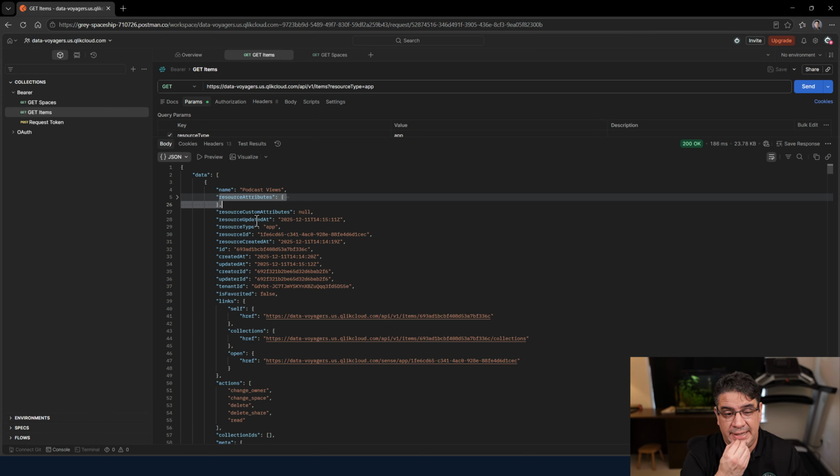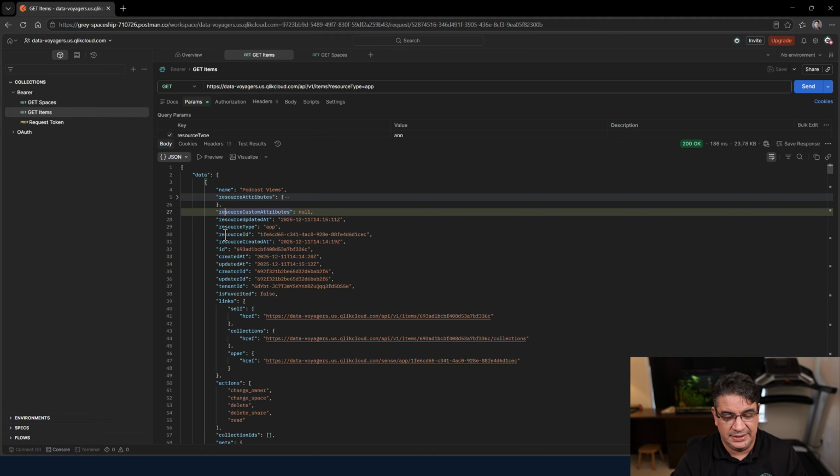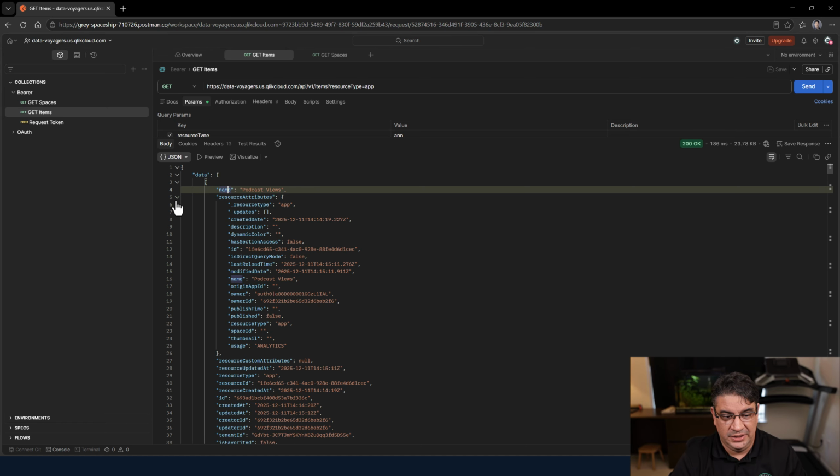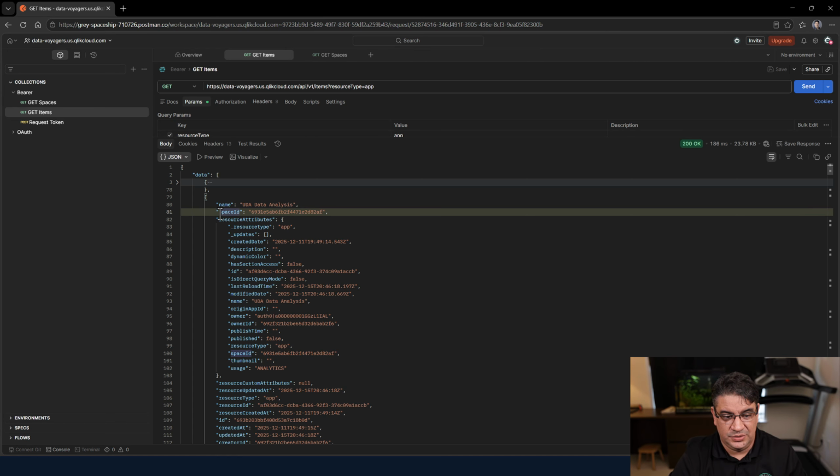So at the item level, this is the root level, this is the data level, and this is the item level. What I'm looking for here is the resource ID that tells me the ID of the application, the name, and the space ID. This one doesn't have a space ID. Why? It's because it's in a personal space. So this one will not work. If I go to the next one, this one has a space ID. So this is the one I'm looking for. I'm just looking for applications that belong to a space, okay?